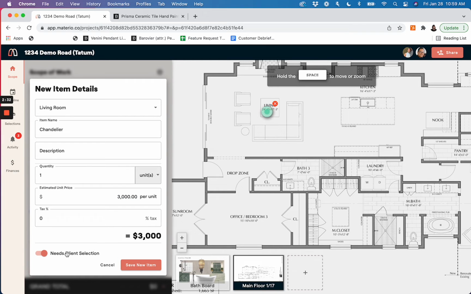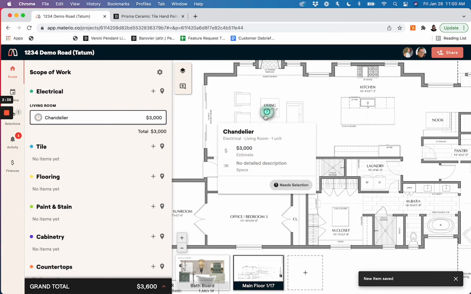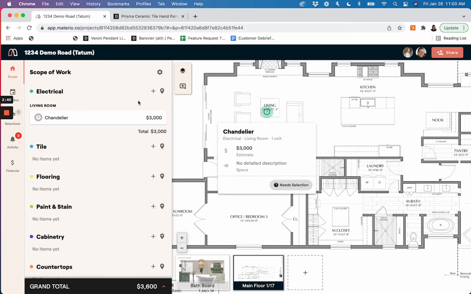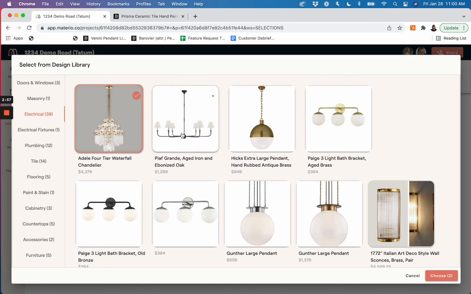So when I turn on needs selection, this is going to populate into my selections workspace. You'll see when I hover over this, it says chandelier estimated at $3,000. And if I go over to my selections workspace, it's going to tell me, hey, you need a chandelier in the living room. And now I can go and I can source options for this and then manage the approval and the procurement process.